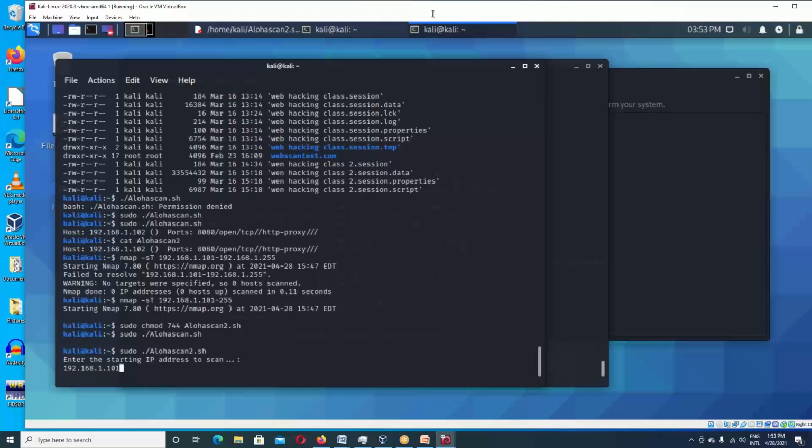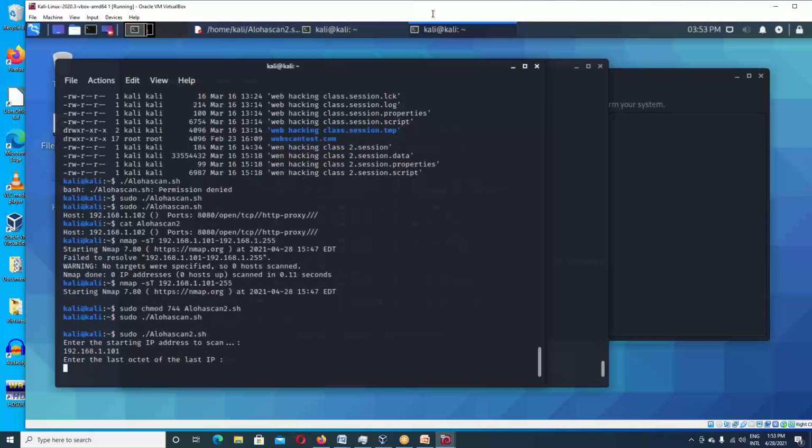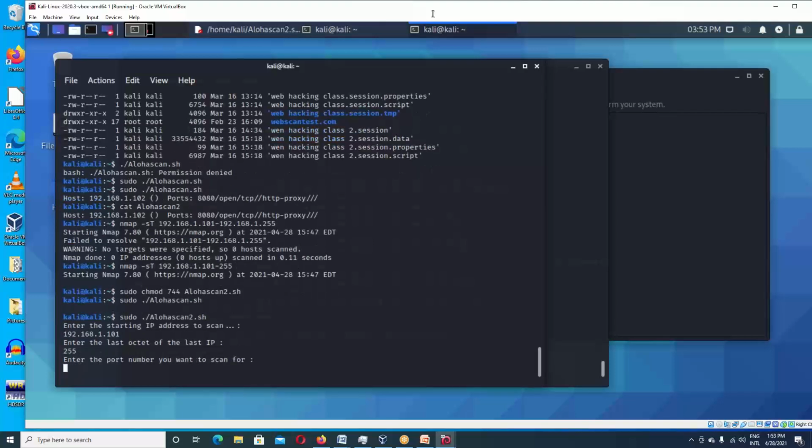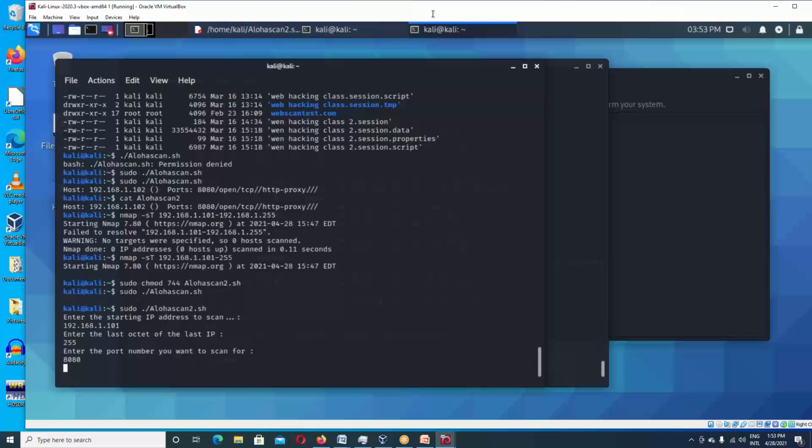192.168.1.101. All right. It takes that and puts it into a variable. And then it says, what's the last octet of the last IP? Let's go 255. Okay. What port do we want to look for? Let's look for 8080 because we know that one's there. And then go ahead and hit enter. And then it should begin its process. Now this is going to take a few minutes. So I'm going to pause the recording and then I'll come back as soon as it's done.